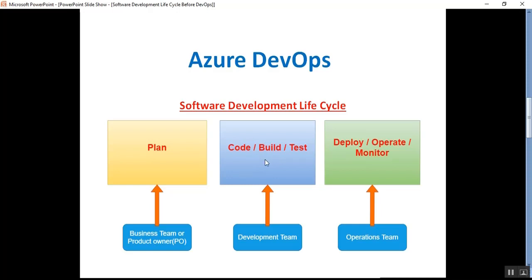All right, after that it will go to deploy, operate, monitor. For that there is an operations team, just like the development team for the second step. For step 3, that is deploy, operate, monitor, there is a different team called the operations team. This team will deploy code on the server, monitor it and operate it.